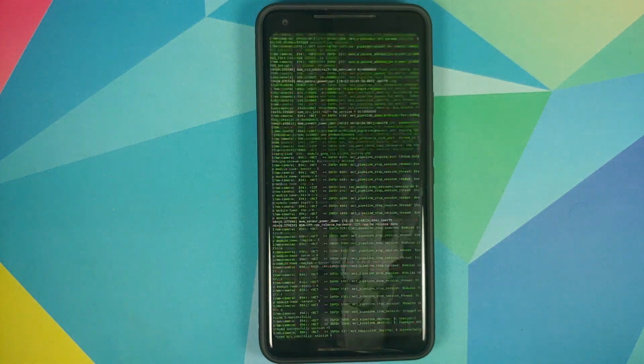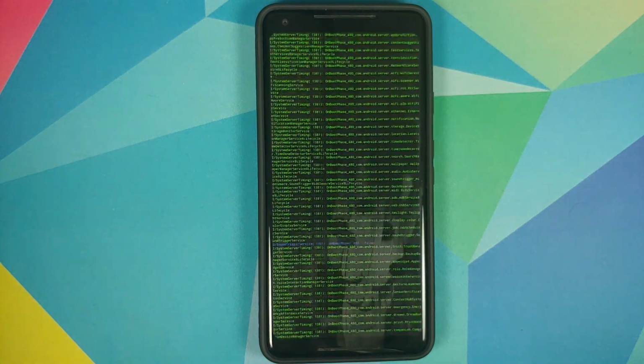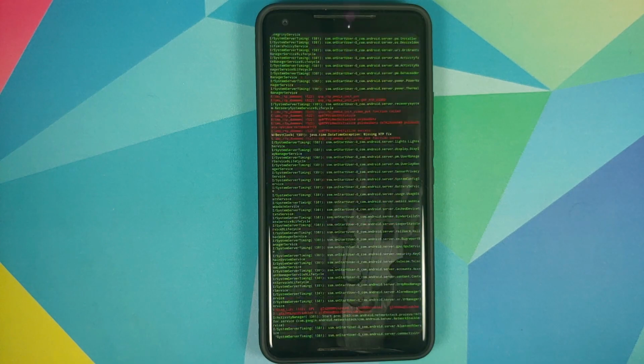How to get the Logcat and Dmesg LiveBoot animation on any Android device.